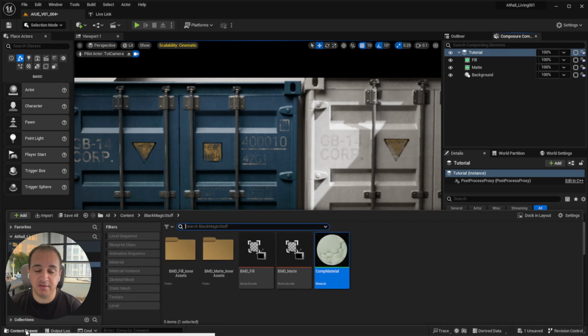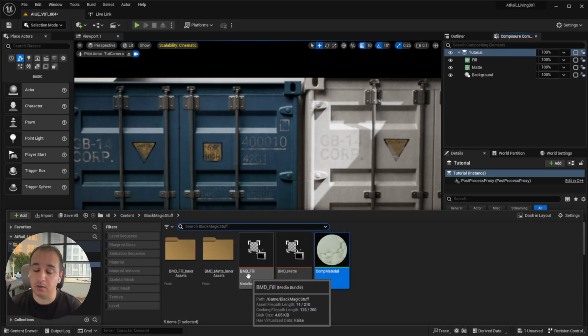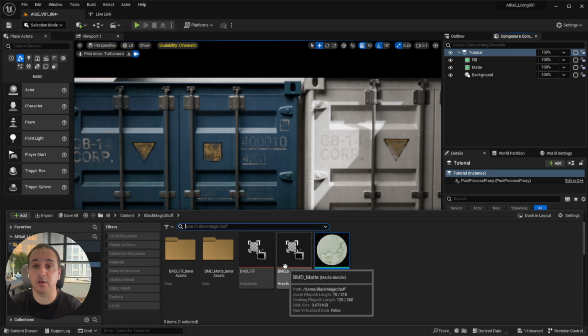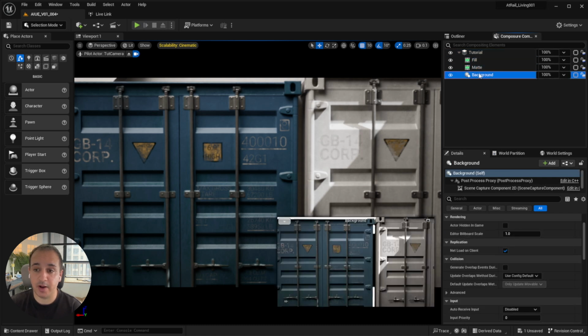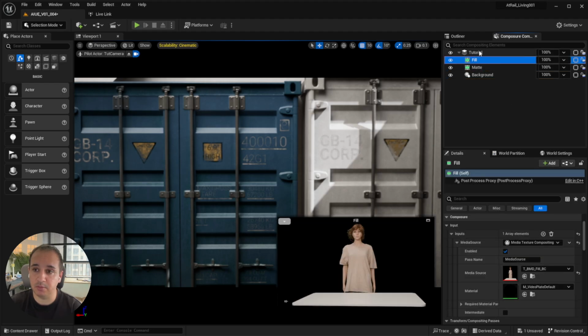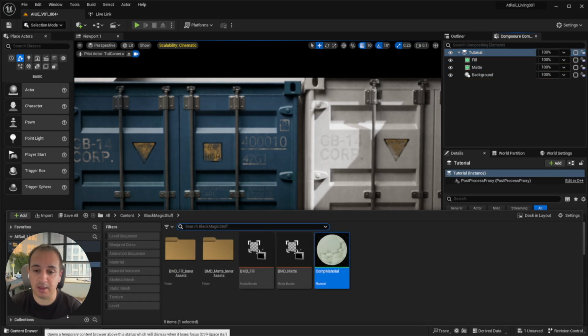Okay, so what we did today here was we created a media bundle, and we created a fill bundle which tells UE about the fill signal that's coming from the Ultimatte, and also we created a matte media bundle which tells UE the matte signal that's coming from the Ultimatte, and then they are here, fill and matte. The background is our scene, we didn't have to do anything with that, and then we also needed a material to composite everything together on top of each other, and we use this comp material here.